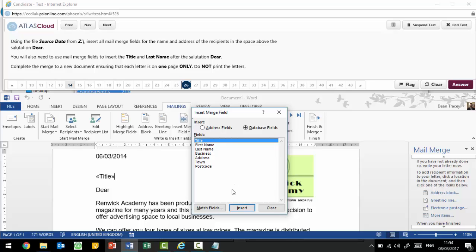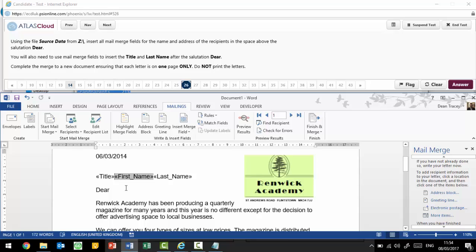So I'm going to put the title in as well. Put first name and last name. Now at the moment there's no spaces between these, so I'm just going to click there, press the space bar to put in a space.